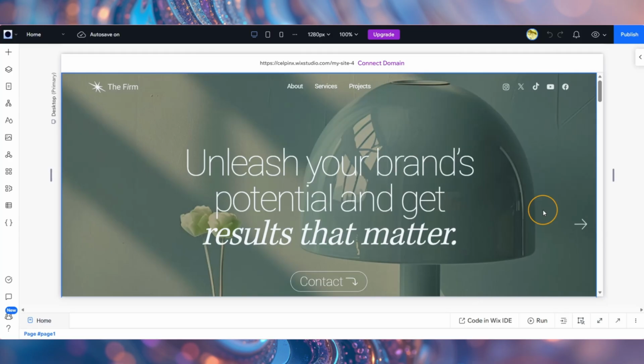Let's get started. At the top of the editor, you'll see a number showing the current width of your canvas in pixels. This is your editing size. It tells the editor how much space you want to work with right now.